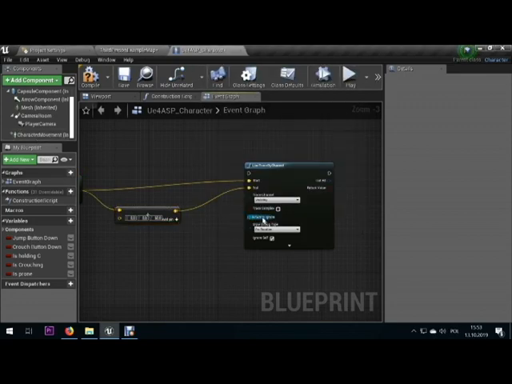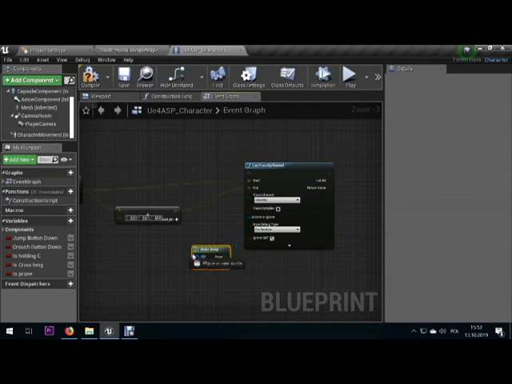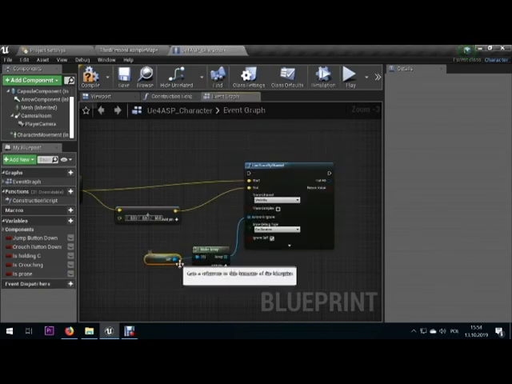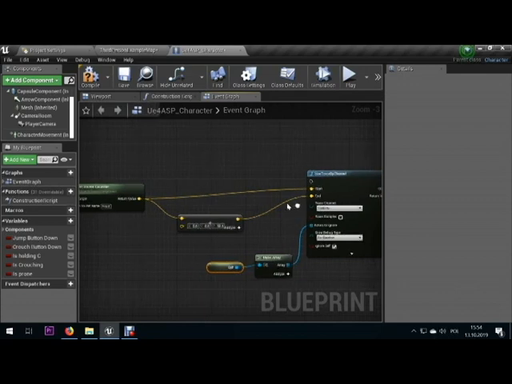Oh, I can't do it. Make array and get self, okay. Great, and trace channel visibility, okay, that's good. And trace complex, it's not so important.